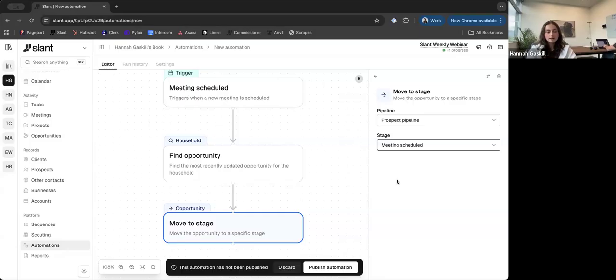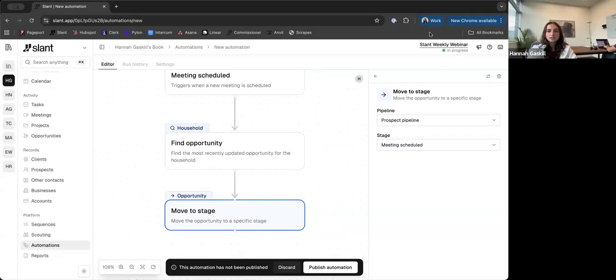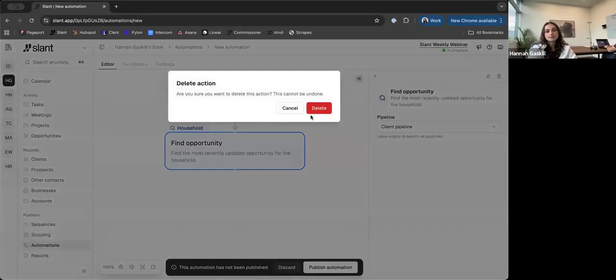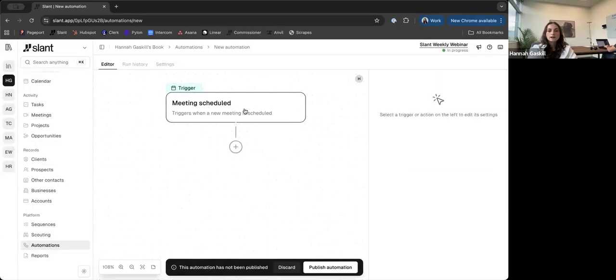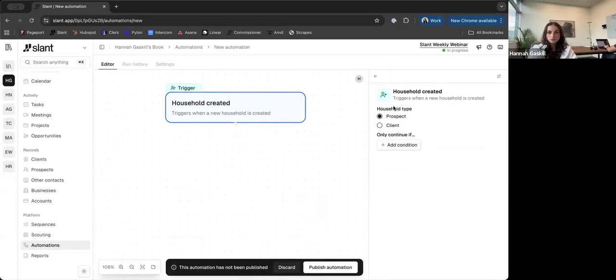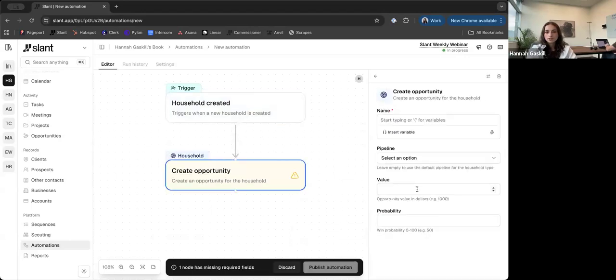CRM. And then again, something else with opportunities that I see people commonly build is just wanting to automatically create an opportunity when, for example, a prospect is added into the system and just adding it to that pipeline. So, something you can easily build is like, hey, every time a household is created and it's a prospect household, and you can add conditions if you have different pipelines for different sources or whatever that looks like, then I want to create an opportunity and you'll put some default values in here. You'll probably have to go and update it specifically for the value or probability.